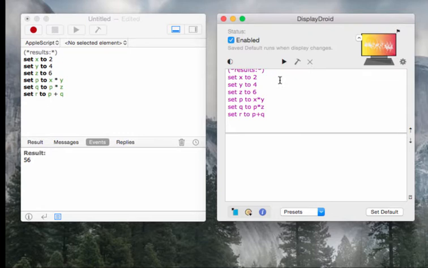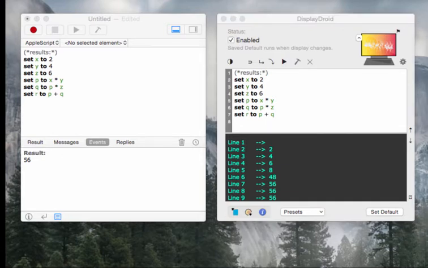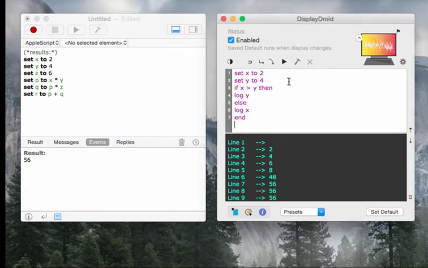In DisplayDroid, of course, you get the result when you run a script, but you can also see the value of each line as the script is run. Actually, what DisplayDroid is doing here is iterating the script one line at a time and showing you the result at the end of the script up to that point.